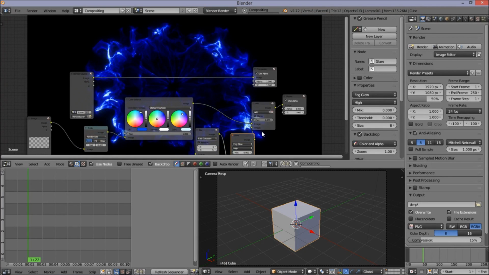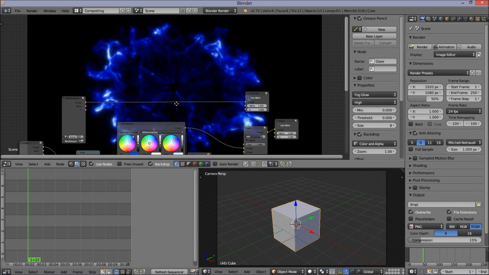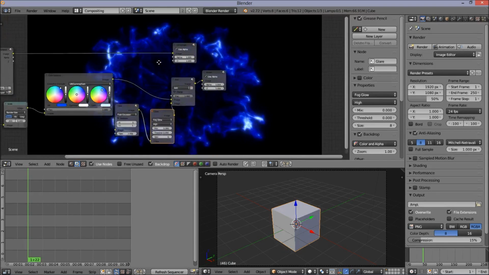Alright. It's a pretty good look. Alright, so now we've got a nice glowing shockwave.